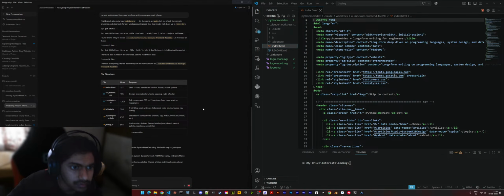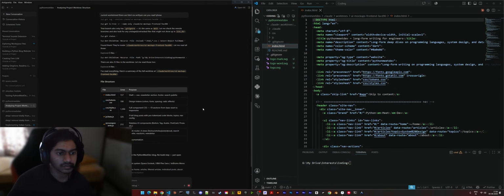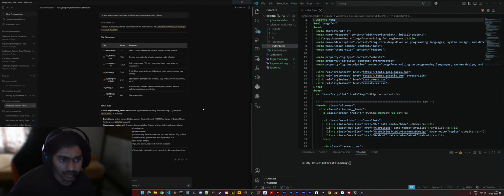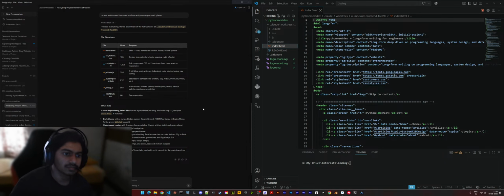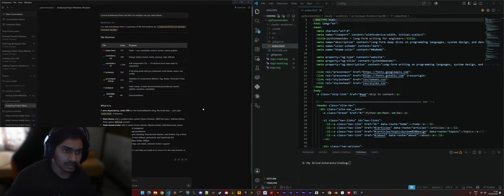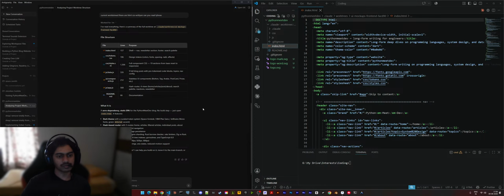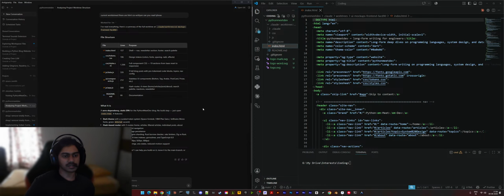Newsletter section footer, search palette, design tokens. Full responsive CSS, 19 sections from the list. 9 full blog list with pre-tokenized code blocks, topics, nav configs. Stateless UI component. Okay. Hash router, 4 views. Search palette reactions, newsletter. Okay. Documentation.